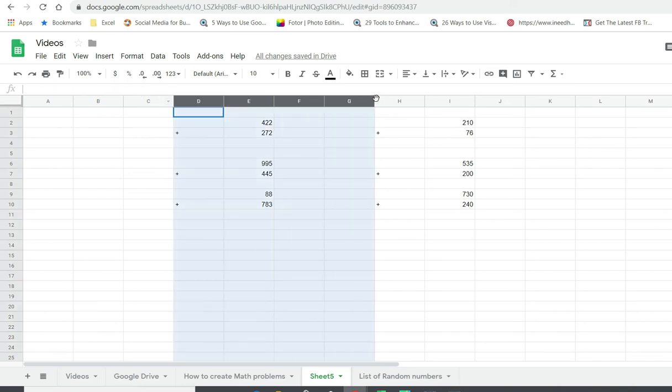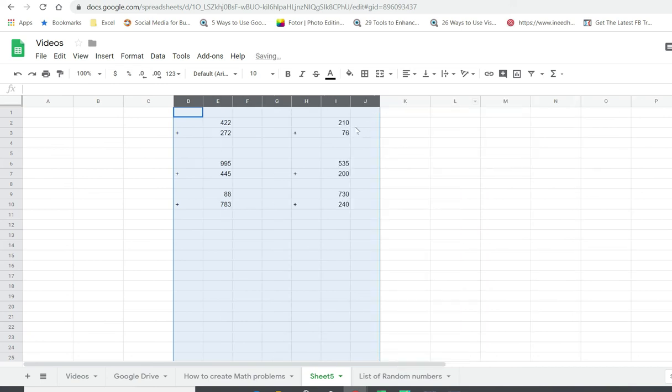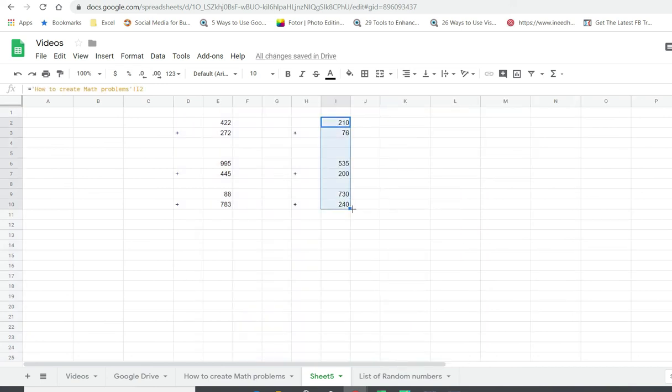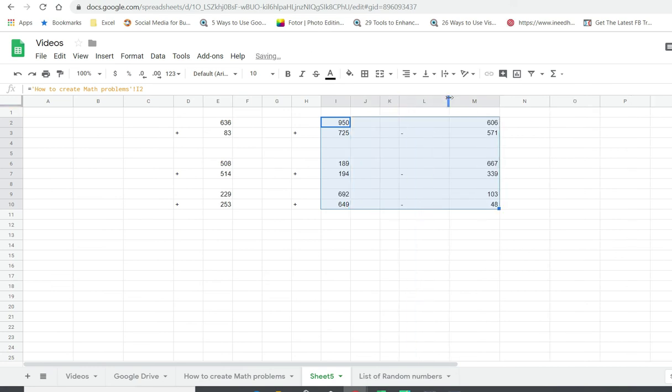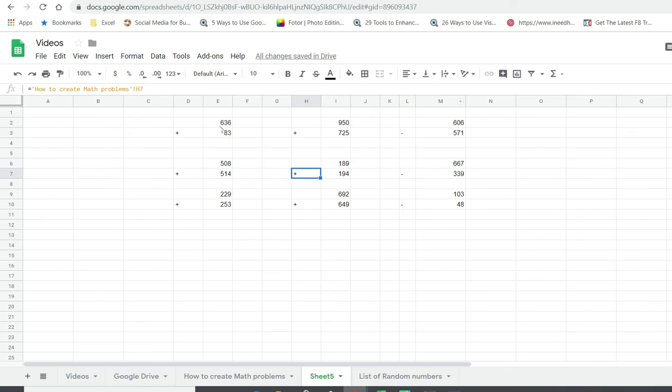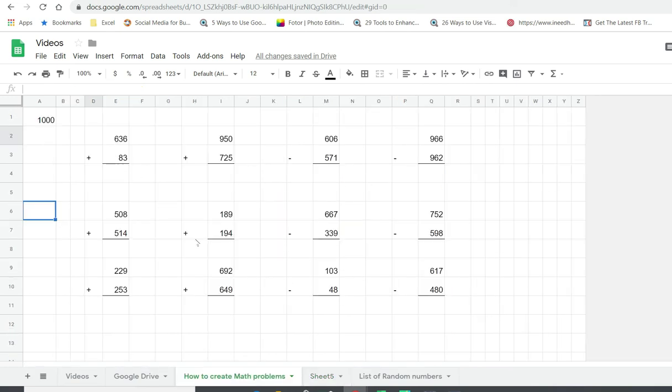Let me just make these a little smaller so we can fit more in here. Now let's copy this over a little more to get all the problems. There. So now we have the reference from the page before. And see, you can see 636 plus 83. So if we go to our math problems, there's 636 plus 83.